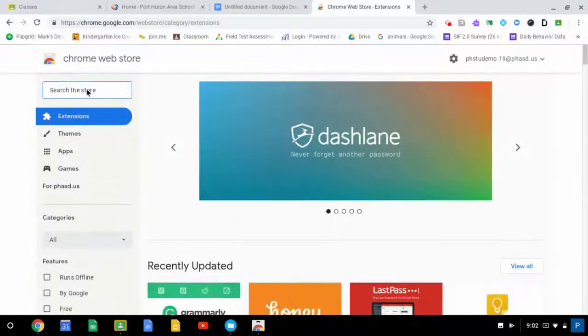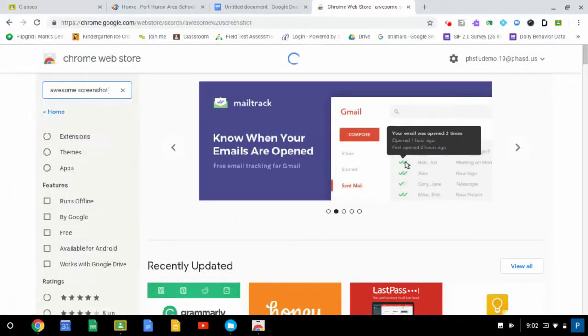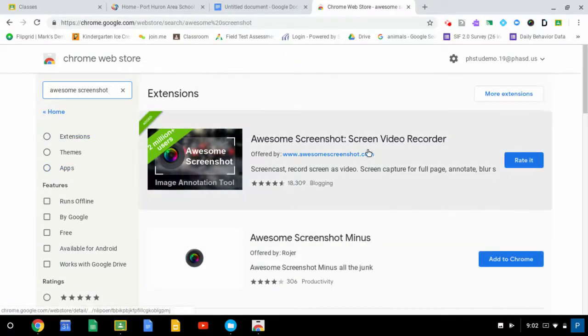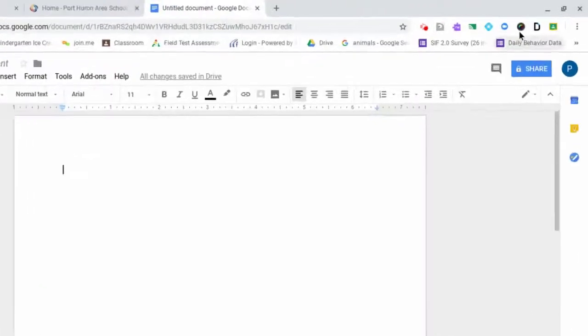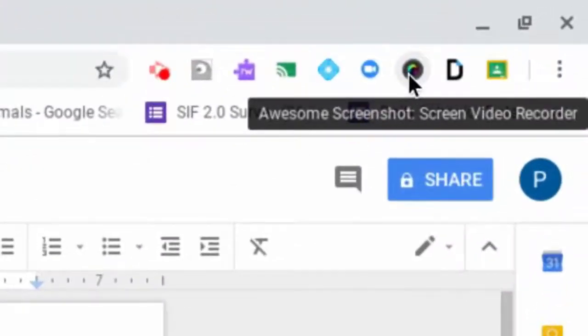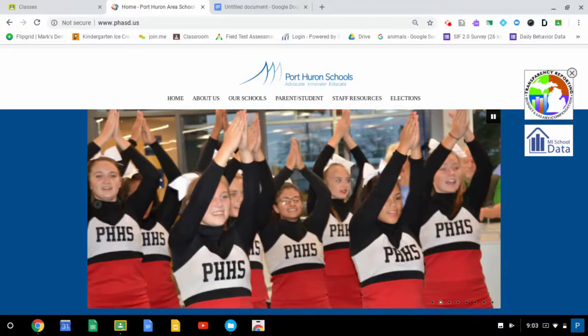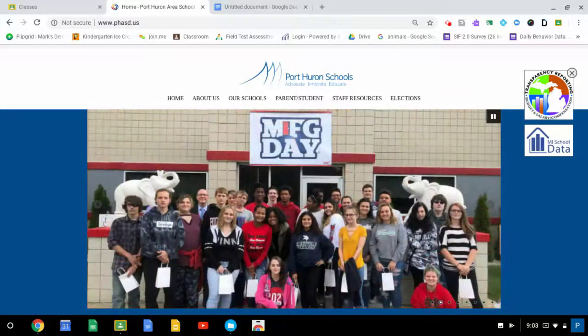And I want you to do a search for awesome screenshot. Just like this, press enter and it will bring up the Awesome Screenshot screen video recorder. Now I've already added it to my extensions bar and you'll see it right here. It's this little circular icon. We're going to use the same idea for the assignment of doing a screenshot of a school district logo, but this time we're going to use Awesome Screenshot.